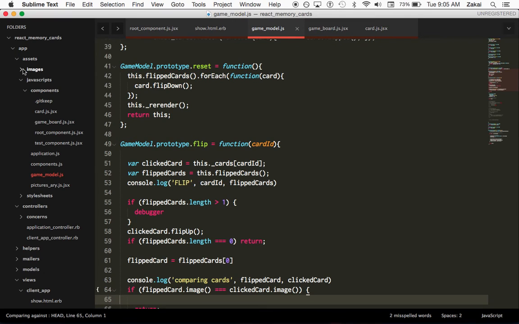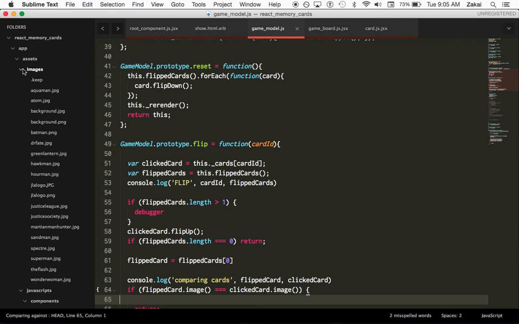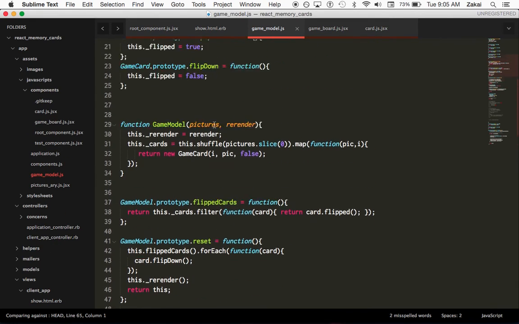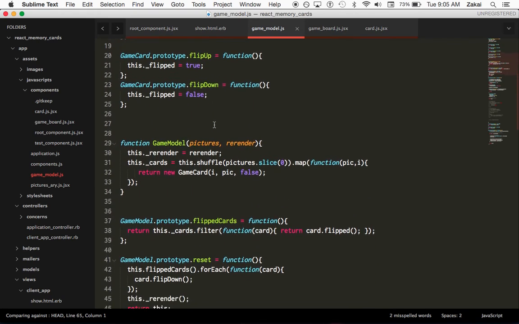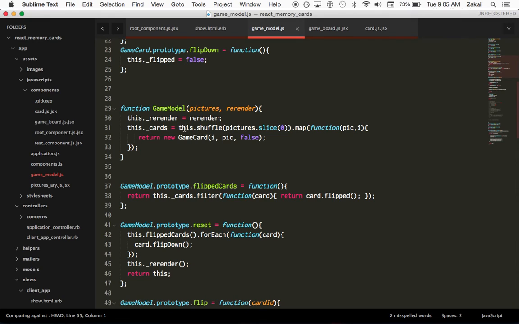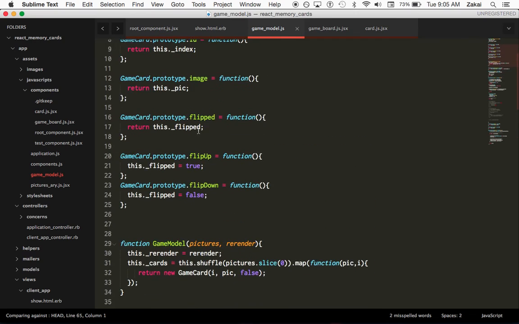So back to our assets folder. This is where everything kind of comes from. For the user, we'll see a lot of images. These are all of the comic book covers that you see when you flip a card over. They are all stored in this property here, this dot cards.